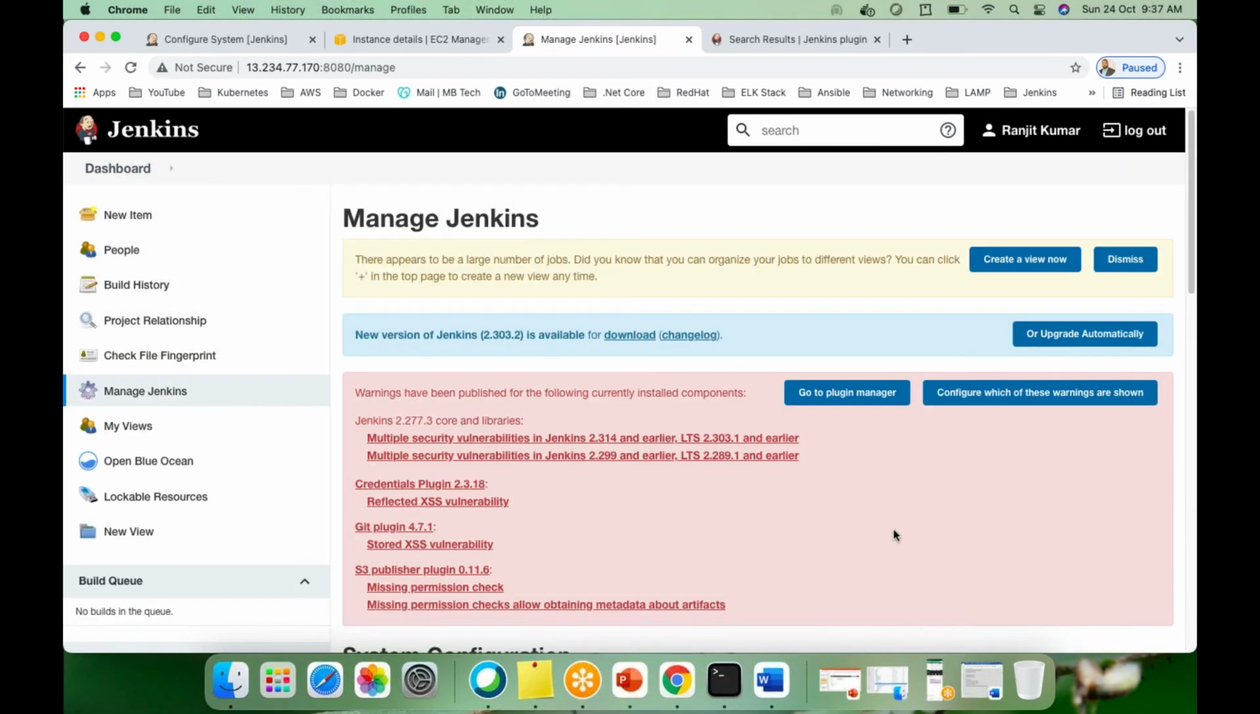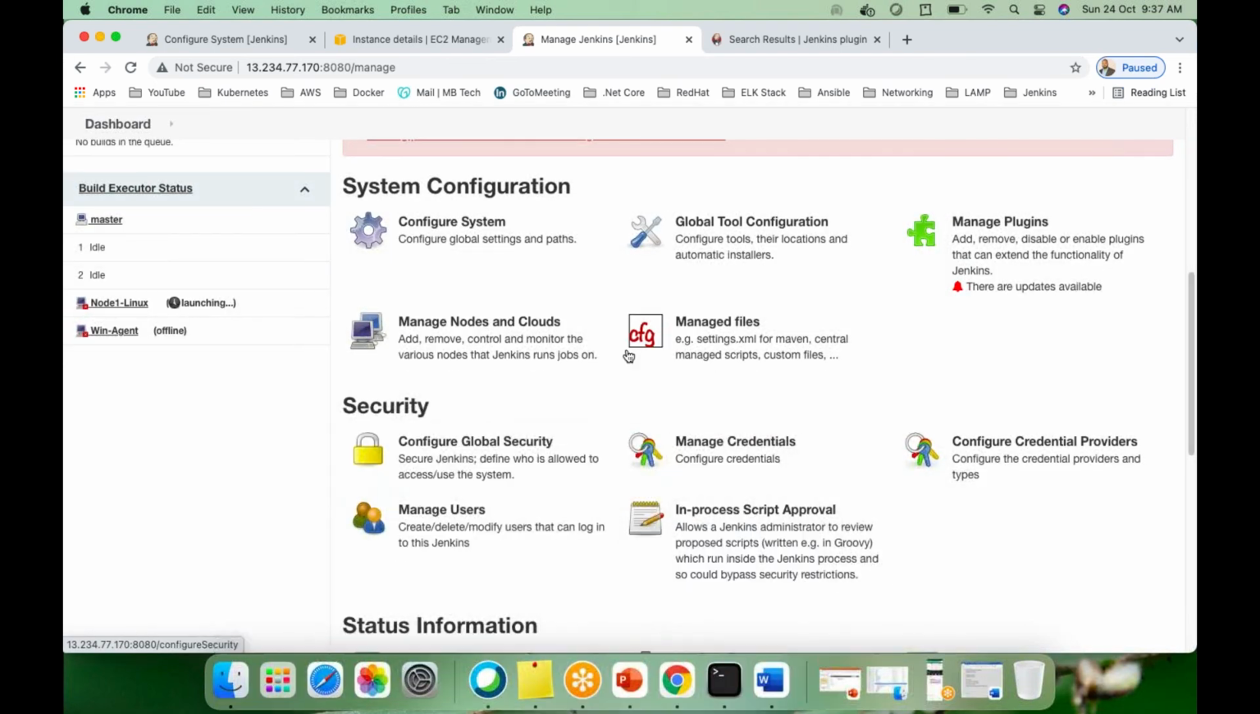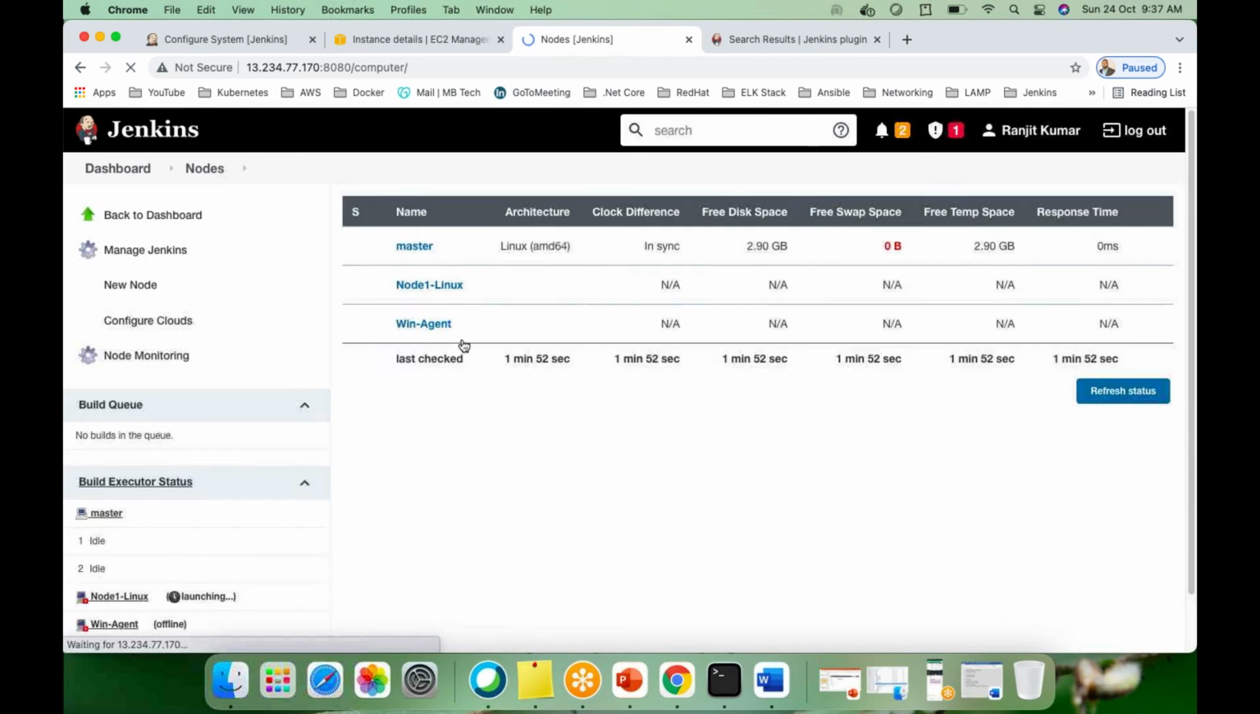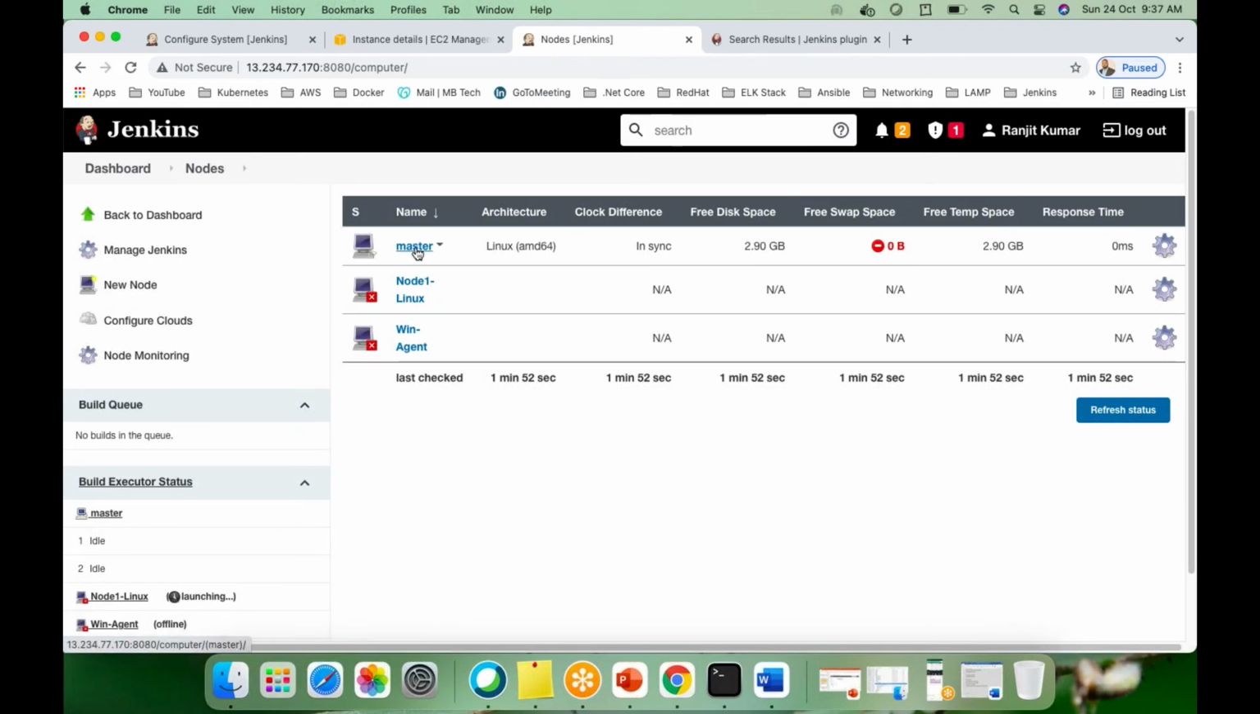So again, manage plugins, and you'll see there are a few other things like manage nodes and clouds. This is to add nodes on the Jenkins server. Manage node, just click on this and you'll see I have a few nodes here. Master will always be there, where your Jenkins server is running, and you can see I have two more nodes configured. Node 1 Linux machine and Windows machine, WinAgent.